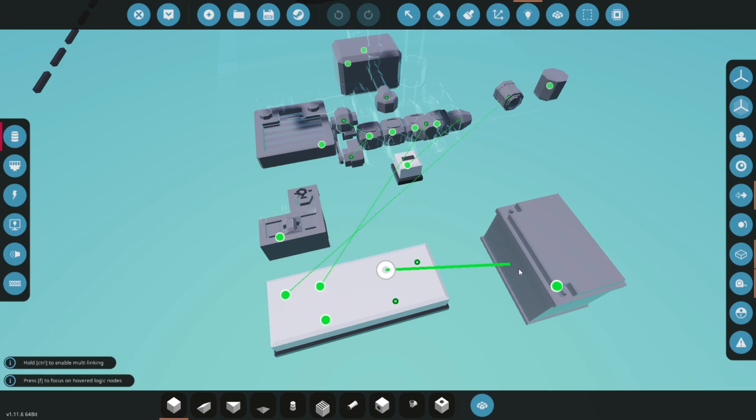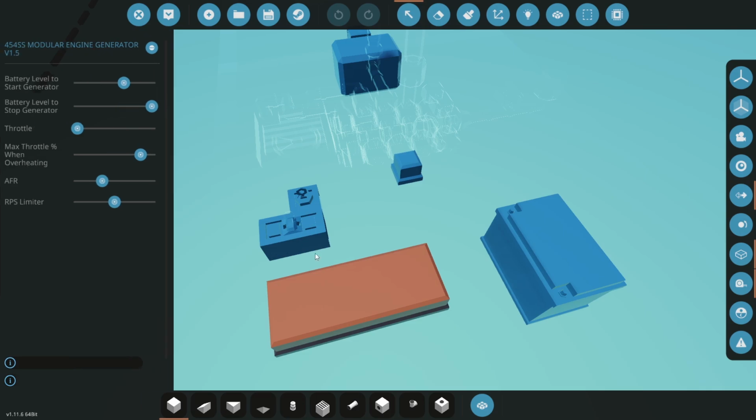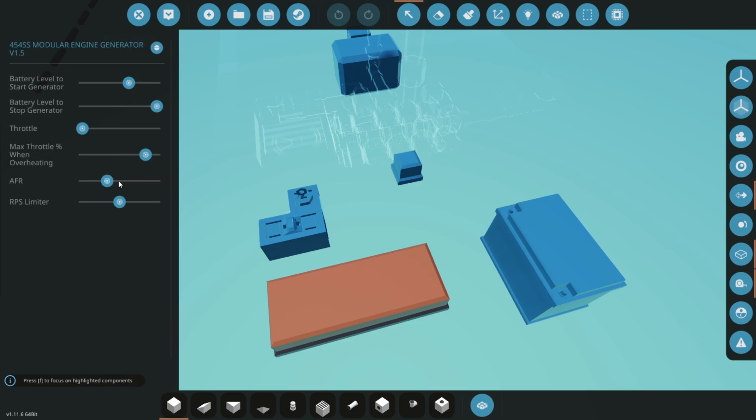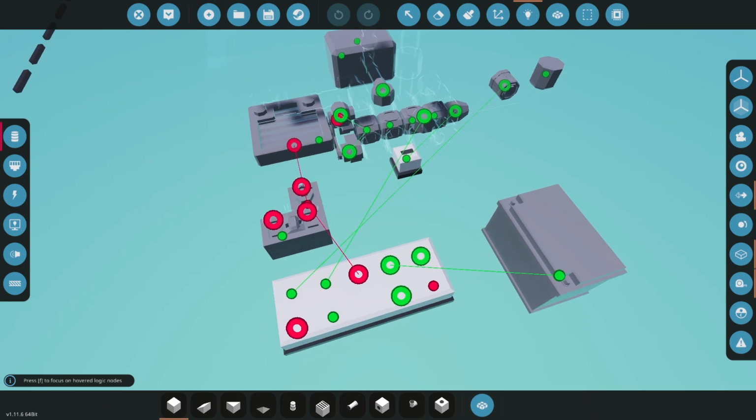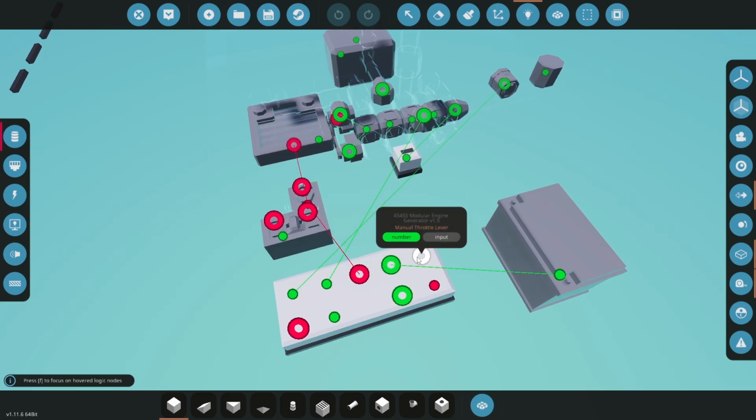The battery, like I said, that is what sets the thing off. So when we have our battery level set, that is what dictates when this thing starts, or the generator start overrides. That's how this modular or this microcontroller works. Then we have the manual throttle lever. We'll plug that into the manual throttle lever.